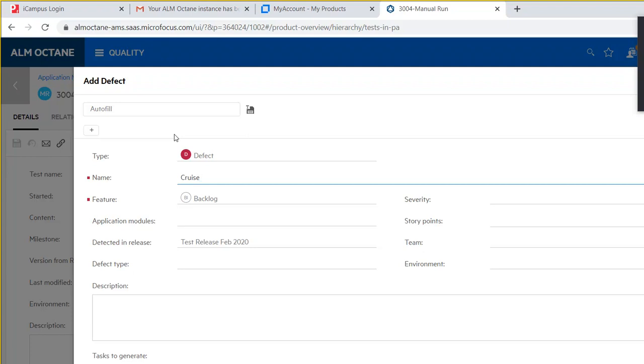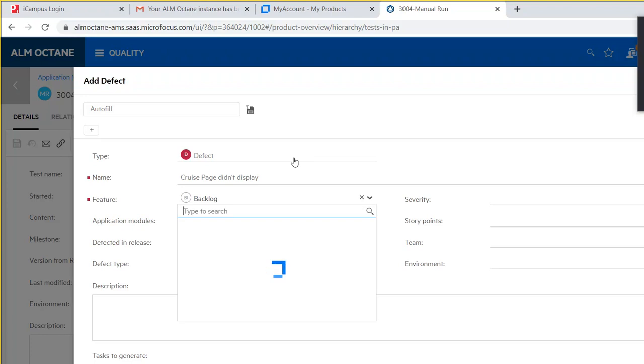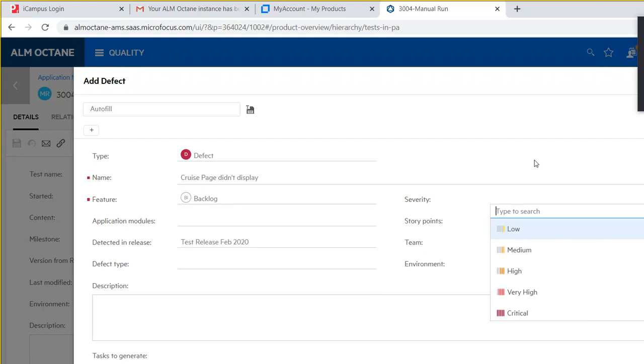Now, let's say cruise page display. Okay, and then if you have a backlog, there you can associate a particular backlog with it, right? And then, do you know what a backlog is, guys? Yeah, backlog is from the requirements, the product owner, and the grooming, which will be the tasks for the next sprint.